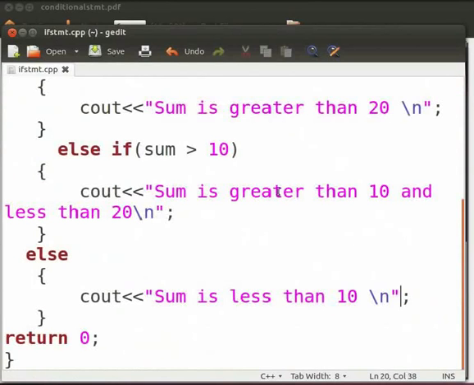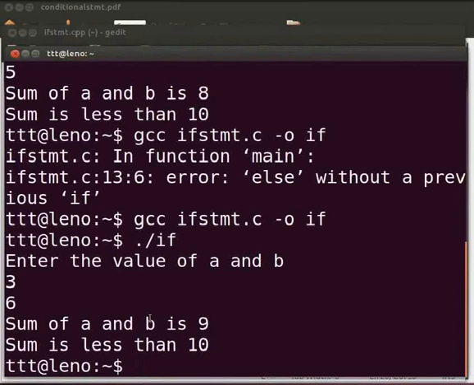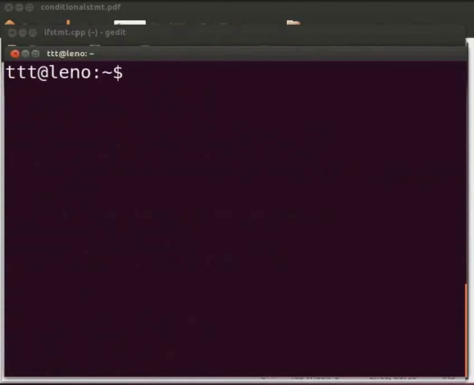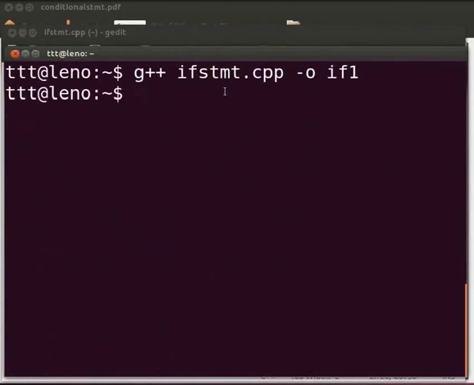Come back to the terminal. Let me clear the prompt. To compile, type g++ space ifstmt.cpp space -o space if1. Here we have if1 because we don't want to overwrite the output parameter if for the file ifstmt.c. Now press enter. To execute, type ./if1 and press enter.